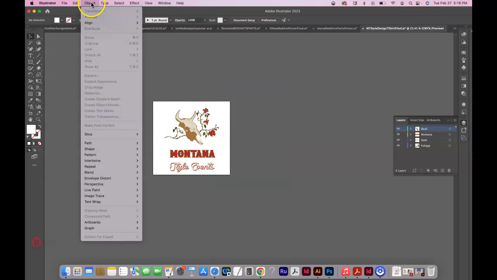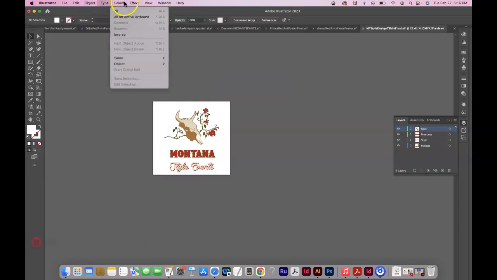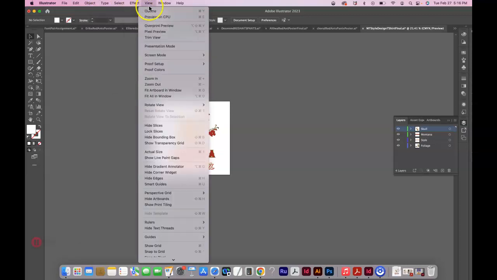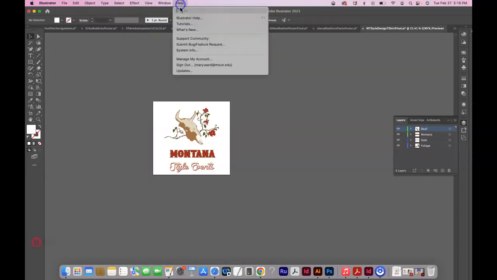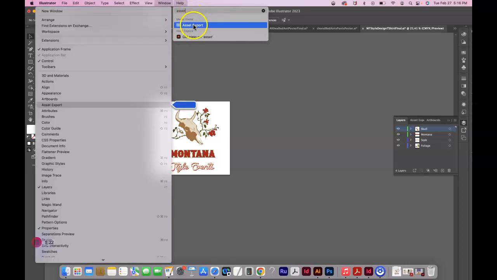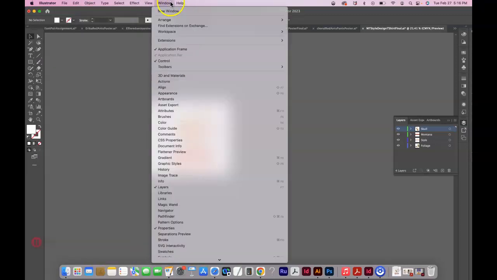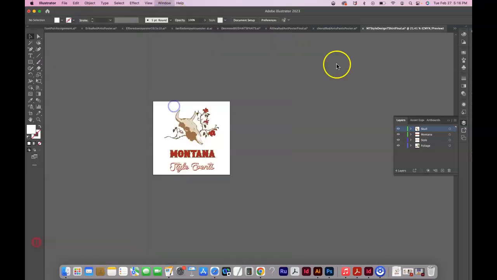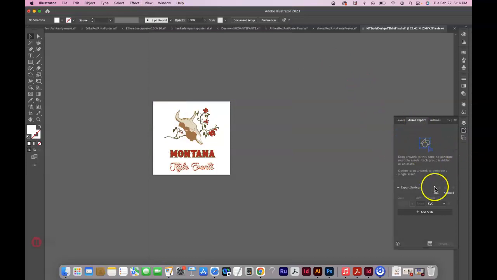Let's see, where is it at? I can't remember where it is. I think it's under, let's just look it up. Asset, so we want to search for asset export, which is underneath Window, apparently. Here it is. And here's the asset export panel.